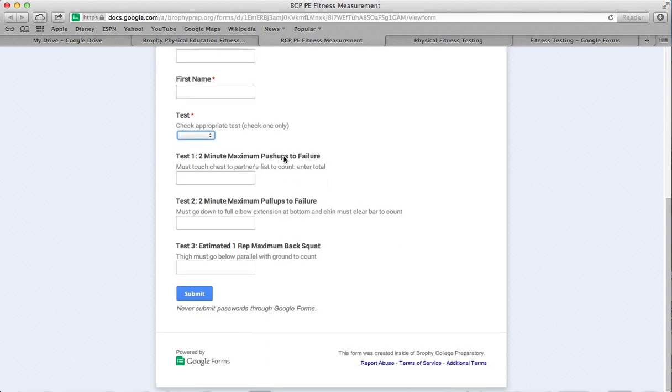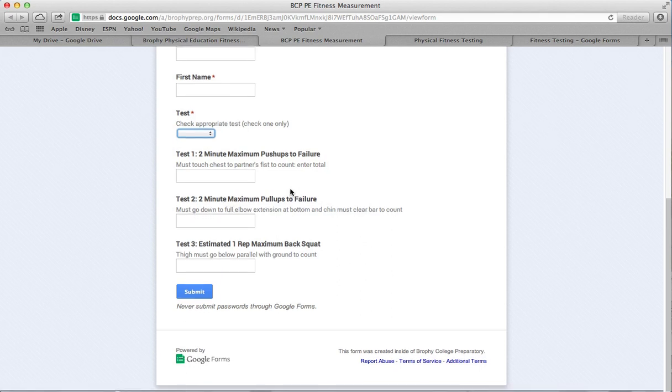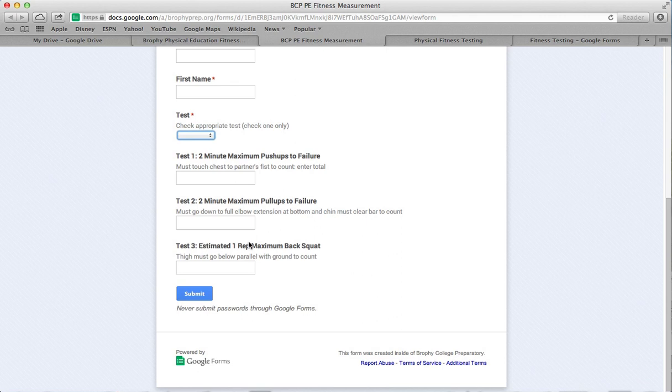Test 1, 2-minute max push-ups to failure, and again, must touch chest to partner's fist to count, enter total. That's our help text. 2-minute max pull-ups to failure, must go down to full elbow extension at bottom, and chin must clear bar to count. And the third one, estimated 1 rep max back squat. Thigh must go below parallel with ground to count, and you can again write your own criteria for that.